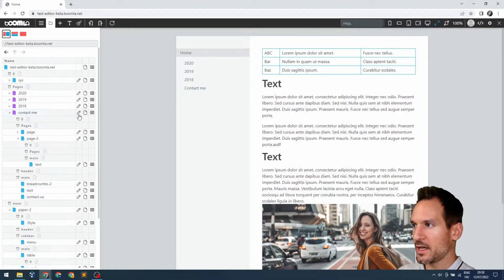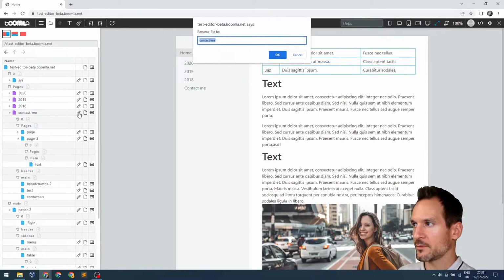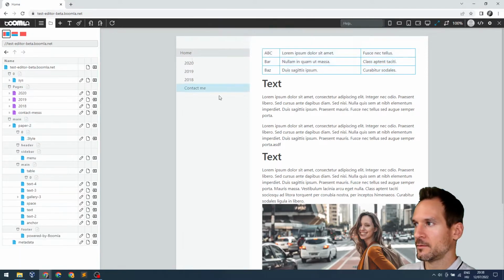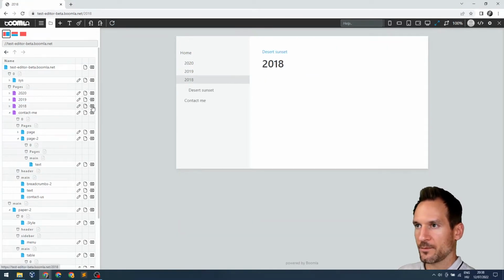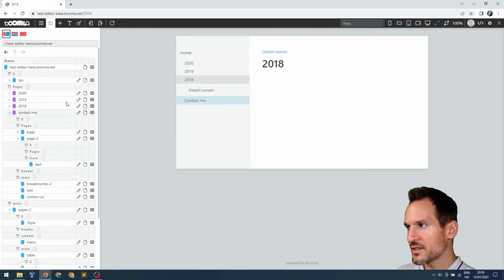If you want to rename a page, which is like the URL here, you can click this rename icon. You can always undo it. You can open the page by this icon as well. It works the same way as in the pages panel. And there's this file body.